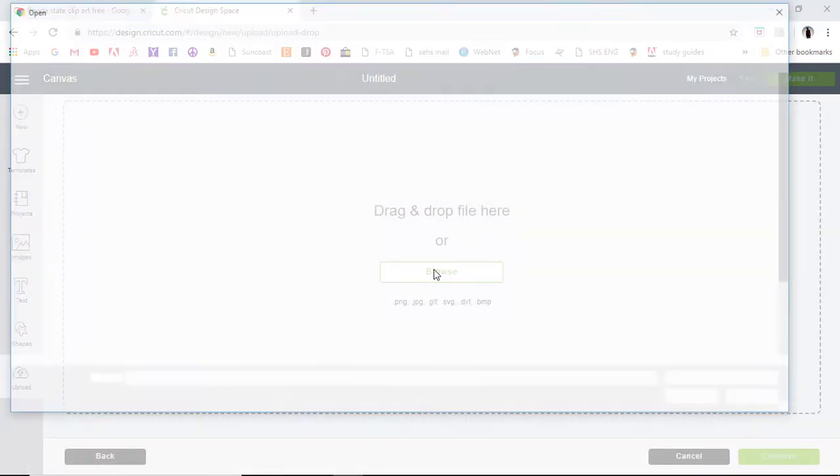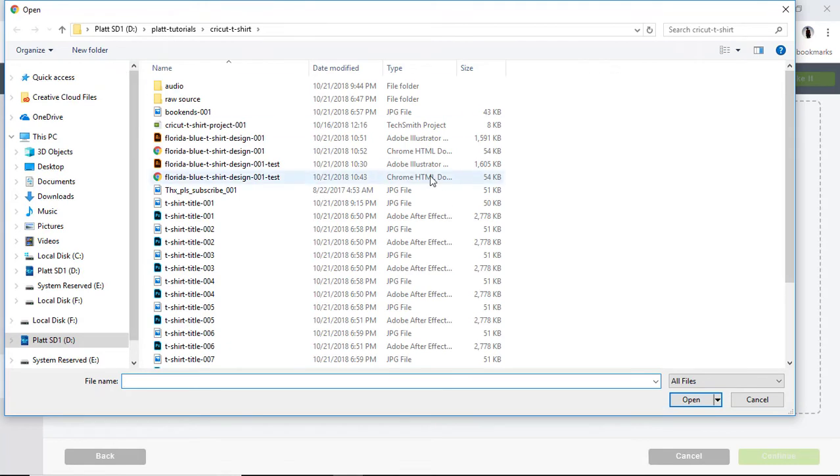So I'll browse for it. And I'll come over here, and there's the test one. And here, it looks like a web browser file, because basically it is. It's Chrome HTML document. But it's an HTML document that uses simple vector graphics. So I'll click on that, hit open.